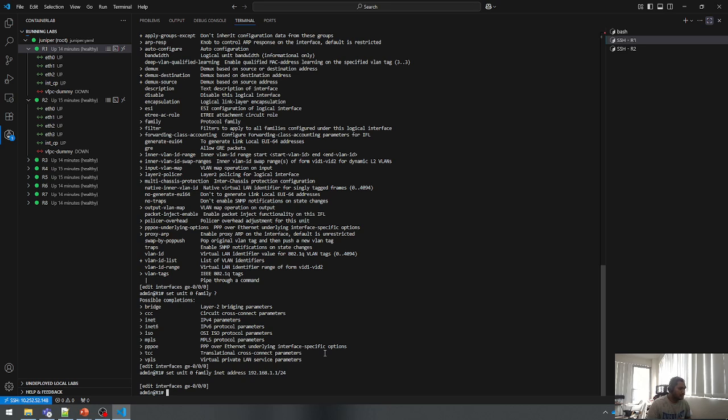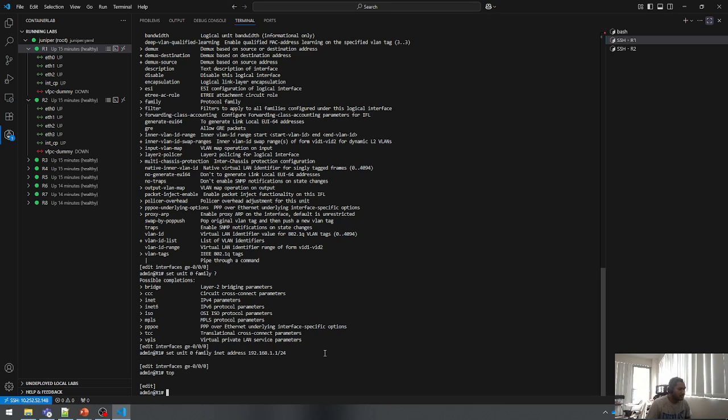Now I need to switch back from the hierarchy to the top level of the configuration mode. I can use the top command to go directly to the top level in the configuration. In Cisco, when you do a configuration, it will automatically be saved in the running configuration and get reflected. But in Juniper, it won't take effect after you configure. For that, you have to use the commit command to apply the configuration.